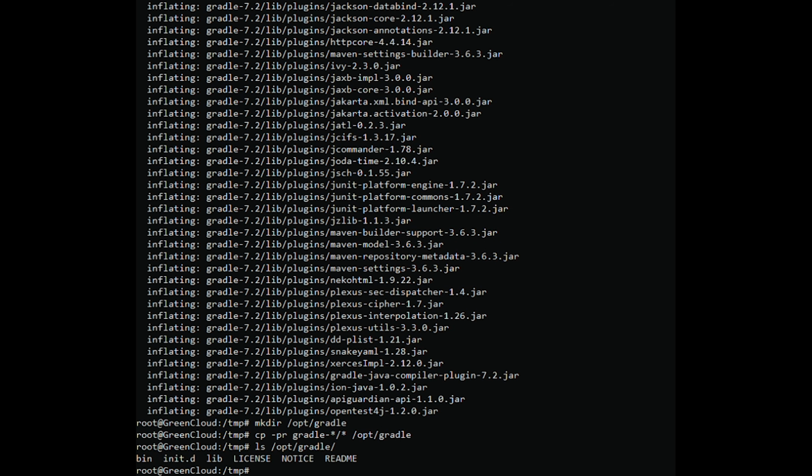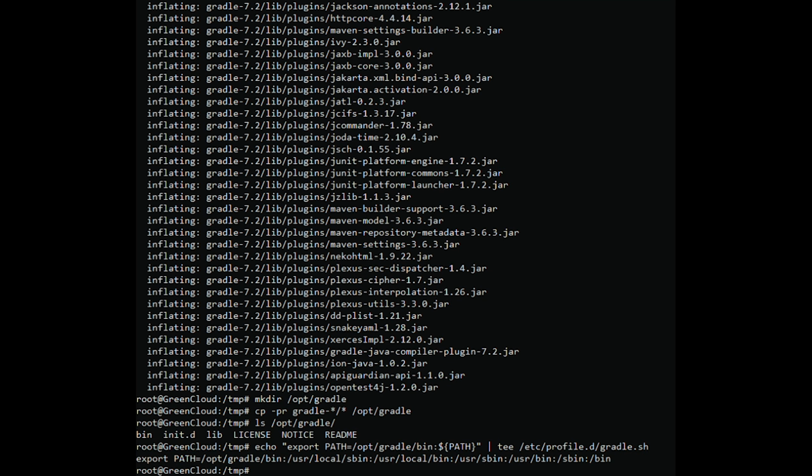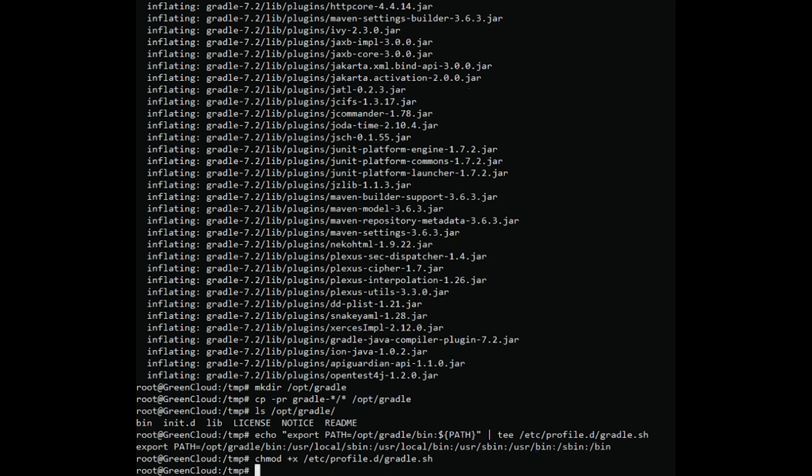We will now configure the path environment variable to include Gradle's bin directory. To do that, execute the below command. If needed, replace the Gradle bin path with your Gradle directory. Make the script executable with the chmod command. Load the environment variables onto your current session by running the following command.